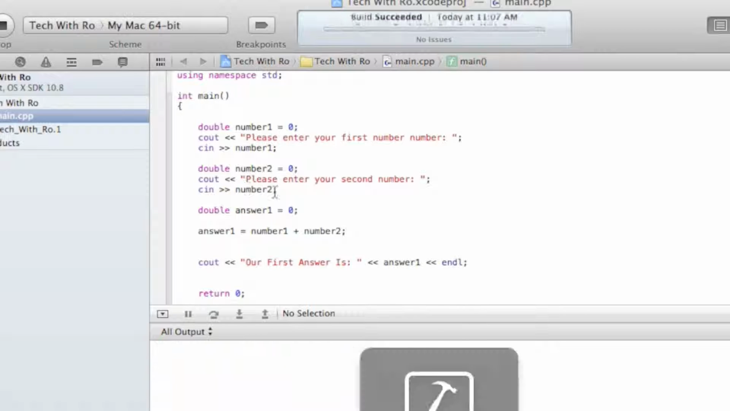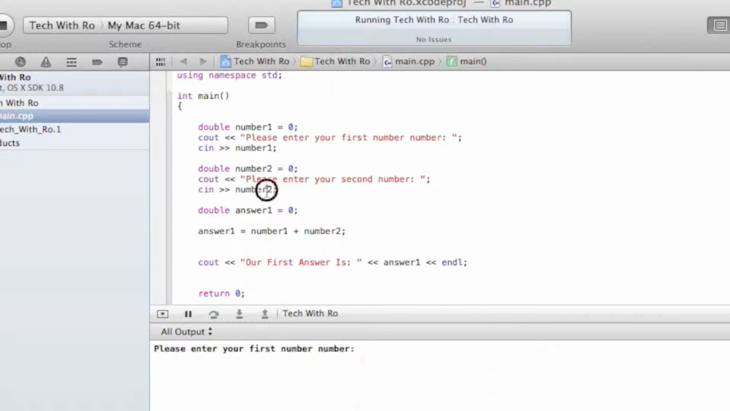So I'm going to build and run once again, because we want number 2 here. Now we're going to do the same thing, 5, and please enter your second number, which we're going to go with 25. And our answer should be 5 plus 25 is 30. So we have this executed, print out answer, and we want to print answer 1, and it should be 30 once we hit enter here. Our first answer is 30.